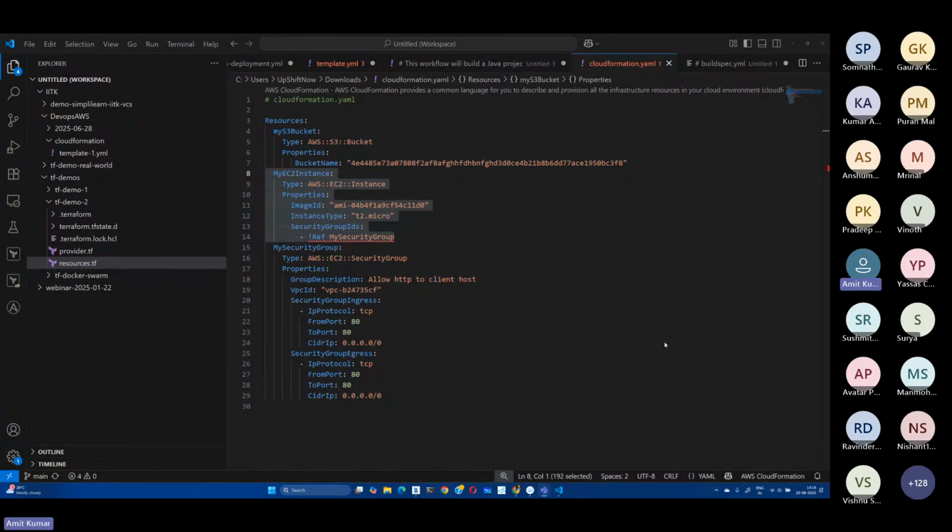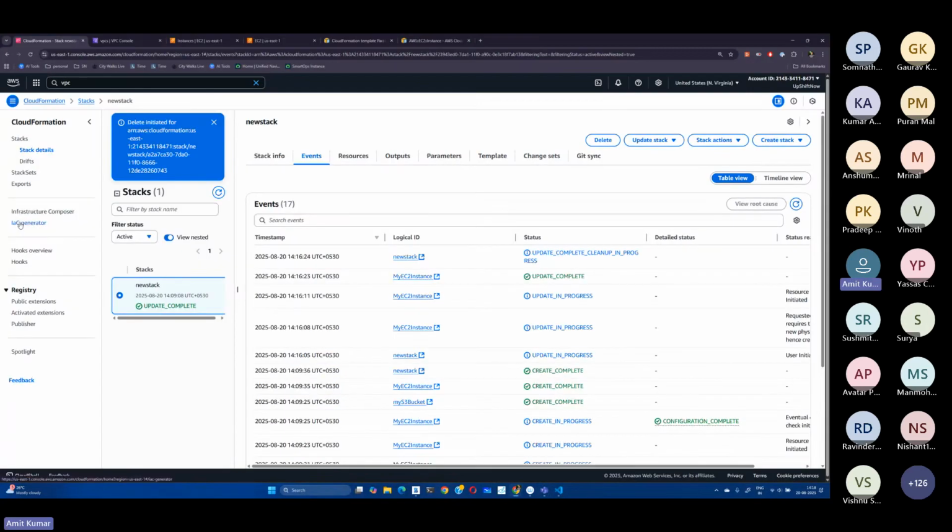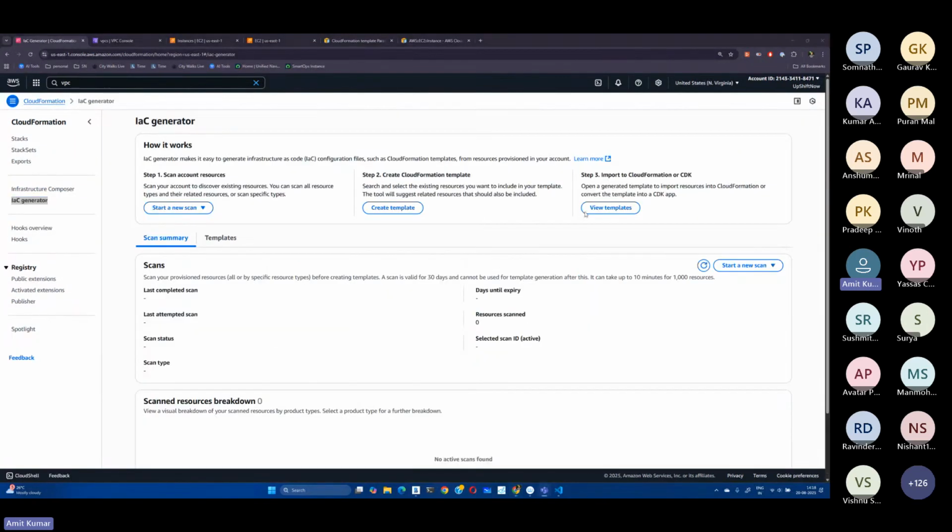From existing AWS cloud, can we create a YAML file out of it? Yes, that you can. In your own time, go ahead and look at IaC generator. If you go to CloudFormation, you can look at IaC generator. What it can do is you can scan your resources, and it will find all the resources that you already have with their configurations, and then you can create a template.